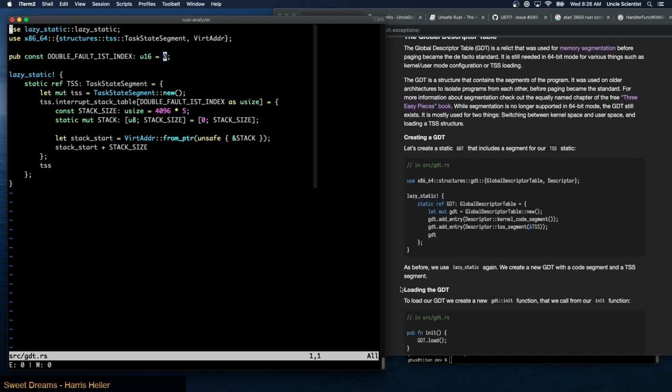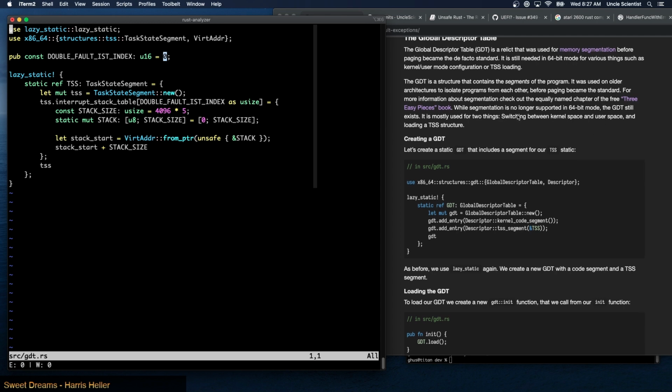All right, the global descriptor table. The global descriptor table is a relic, right? I should take notes and then submit PRs for fixes, because I think this is all on GitHub. That was used for memory segmentation before paging became the de facto standard. It is still needed in 64-bit mode for various things such as kernel user mode configuration or TSS loading. The GDT is a structure that contains the segments of the program. It was used on older architectures to isolate programs from each other before paging became the standard. For more information about segmentation, check out the equally named chapter of the free Three Easy Pieces book.